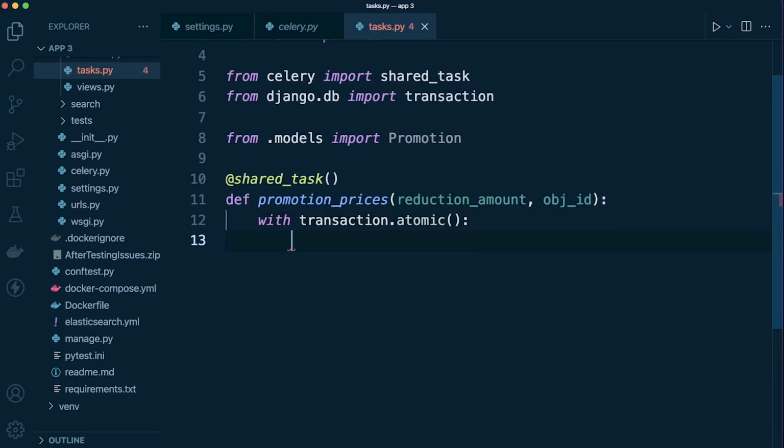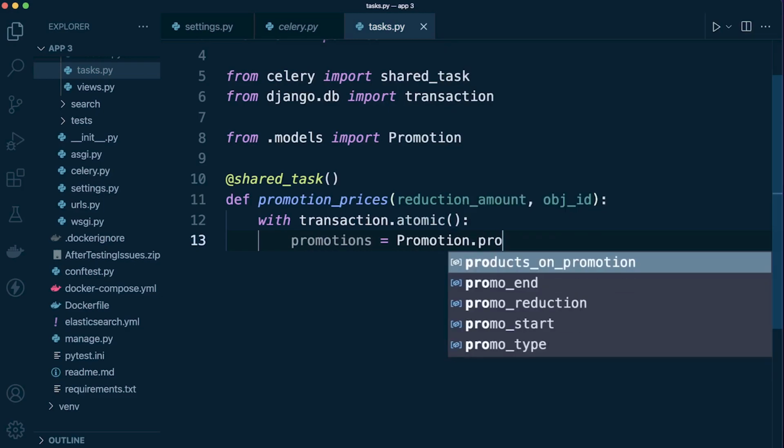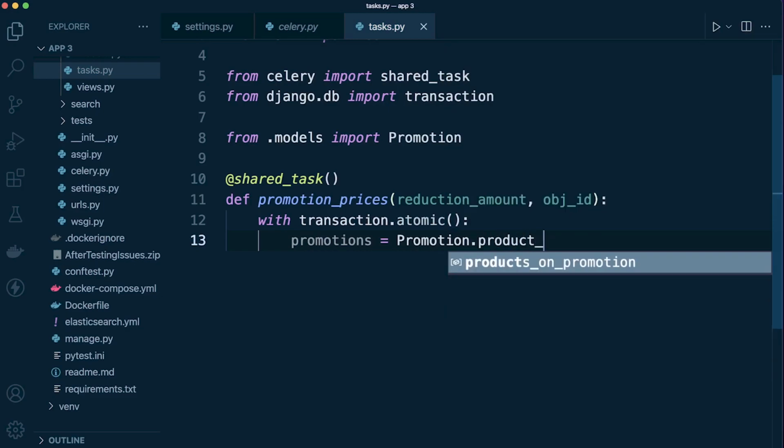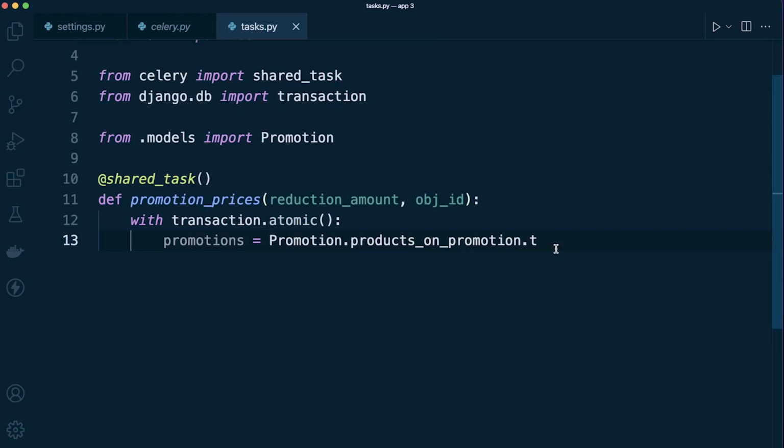Let's go ahead now and say promotion equals promotion dot products, products on promotion. So what I want to do is basically grab all the items from the promotion. That's what I'm trying to do here.